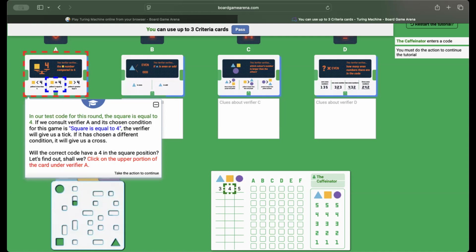In our test code for this round, the square is equal to 4. If we consult verifier A and its chosen condition for this game is square is equal to 4, the verifier will give us a tick. If it has chosen a different condition, it will give us a cross. Will the correct code have a 4 in the square position? Let's find out, shall we?